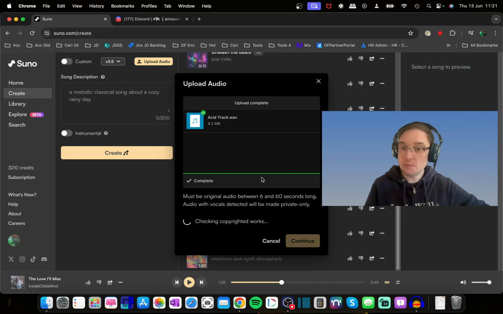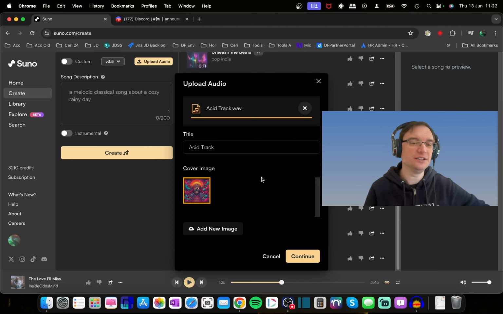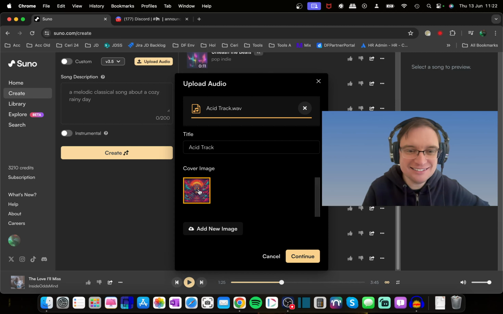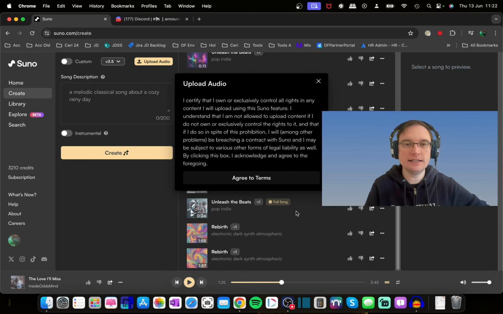See how long this takes. Checking copyrighted works. Ooh, that's interesting. Generating image, because that's something that Udio, sorry, that's something that Udio doesn't currently do. Wow, look at that. I wish I could enlarge that. You can rename it, but I'm just going to click continue.